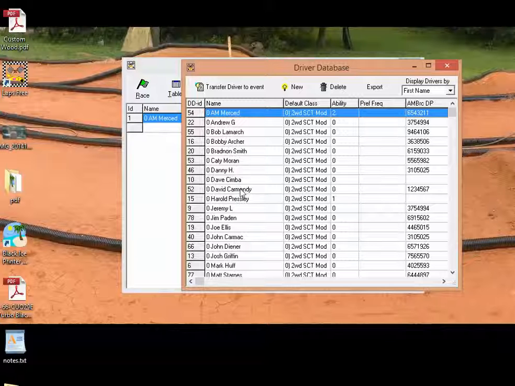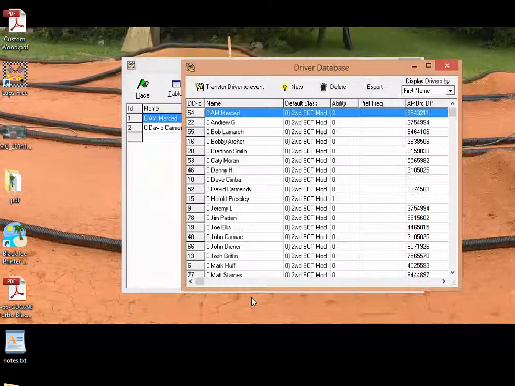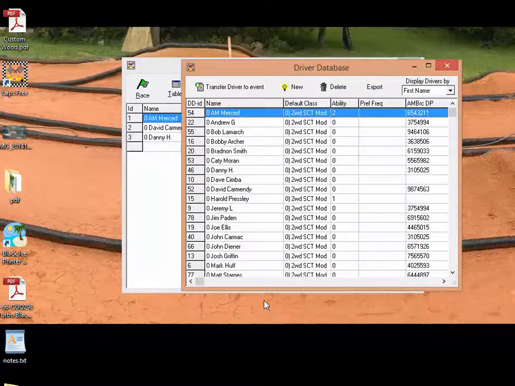We're going to say that David Carmody wants to run. We'll need to enter David Carmody's number, and we'll say his was 98543. Save and transfer. And we're going to say that Danny H is going to run. Now, Danny owns his own transponders, and I know this just by knowing Danny. This is the transponder he's going to use, so I'm going to hit save and transfer to event.